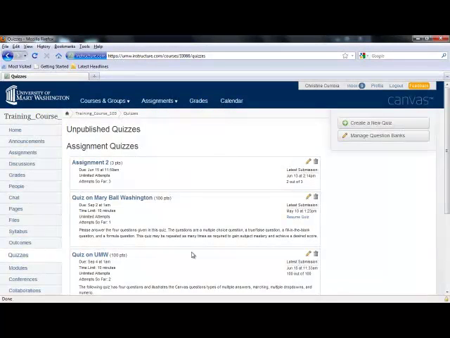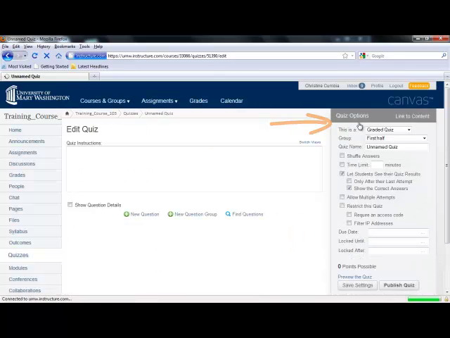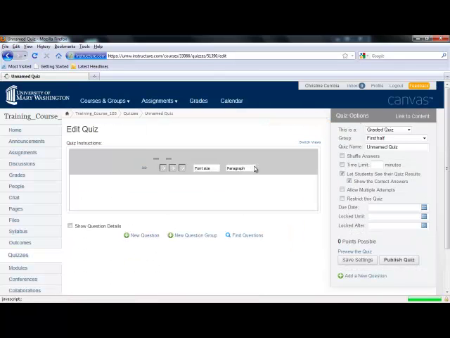Canvas allows you to create quizzes in your courses. To create a quiz, click Quizzes on the left. Once you are there, click Create a new quiz located over here on the right. You can then add instructions in the text box that appears.